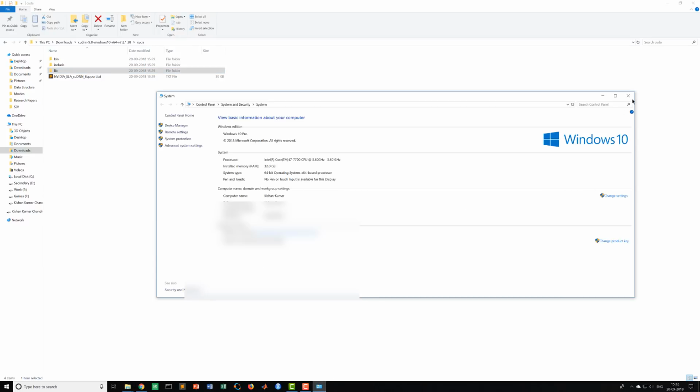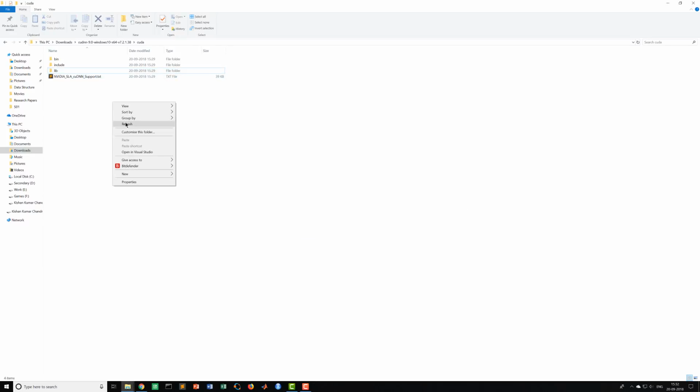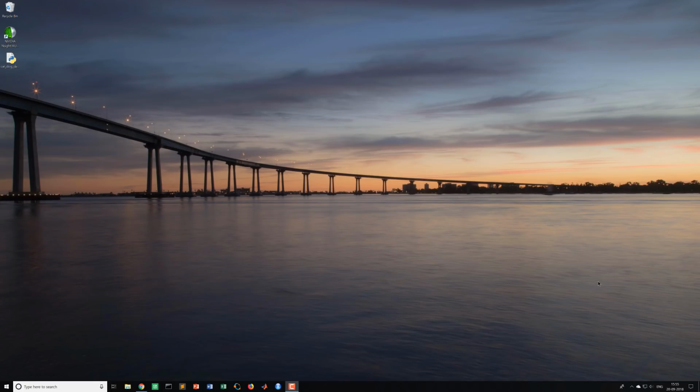Now it's an important part here. So let me tell you what we have done till now. We have installed Python 64-bit. We have installed the CUDA toolkit 9.0. We have installed Visual Studio Community Edition, and we have given the path of cuDNN bin, include, library to our environment. All right.